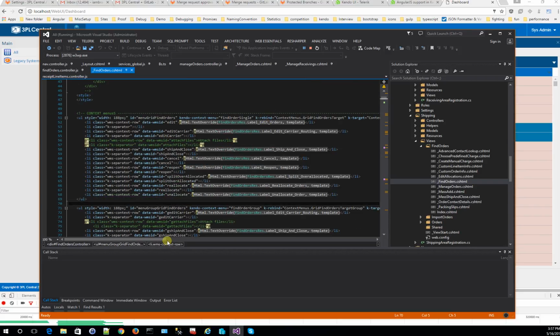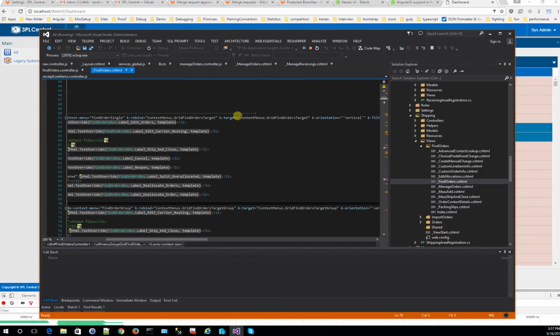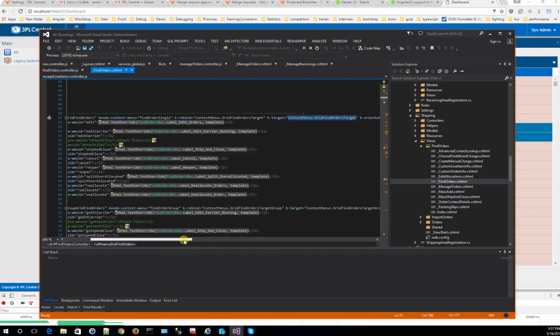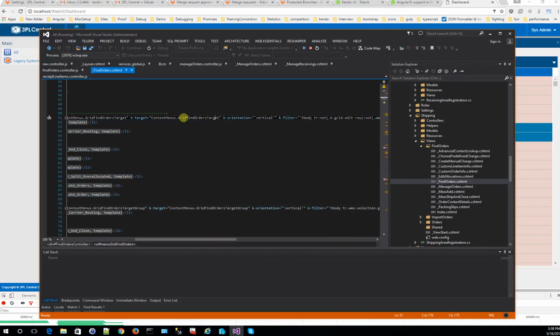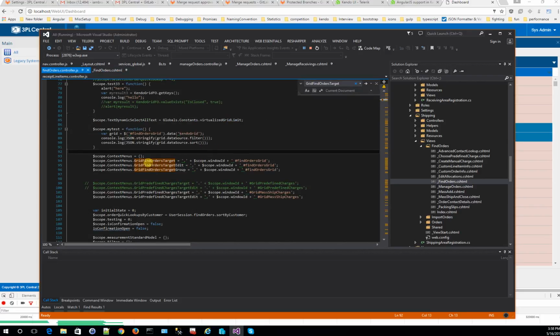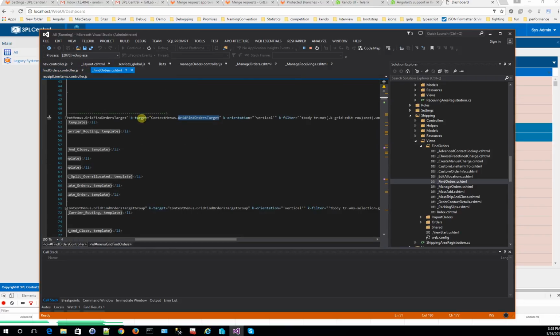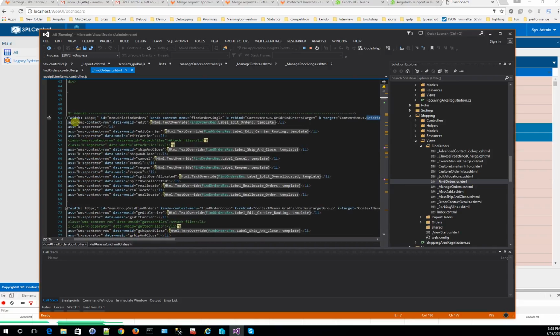But let's go through a couple things. One of the important things is this context menus grid find orders target. This says, what do I right click on to show this element? If we look at this in our controller, we see that right here, this is equal to the find orders grid. That's the ID of that grid. So this says when I right click on this DOM element, then I'm going to display this stuff.